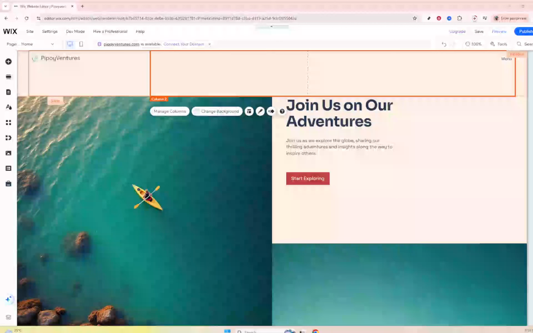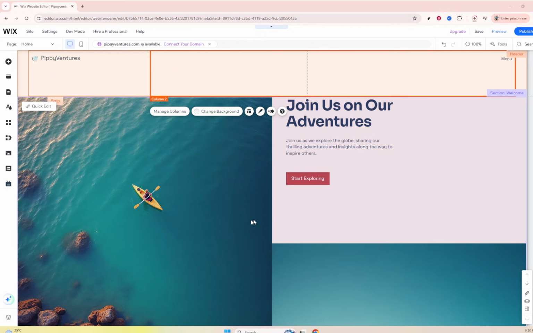In today's video, I'm going to teach you how to add and customize navigation menus on Wix Studio. Whether you're building a new website or updating an existing one, having an intuitive and visually appealing navigation menu is essential for guiding your visitors smoothly through your content. Let's go through this together step by step.